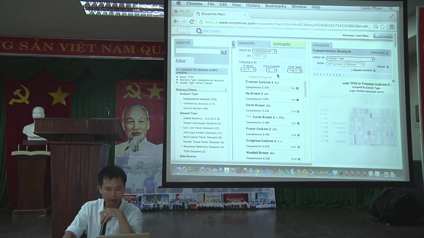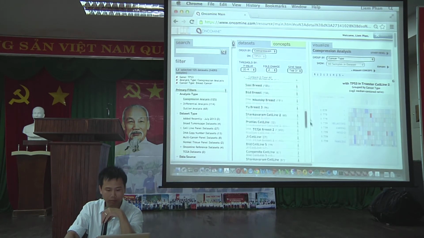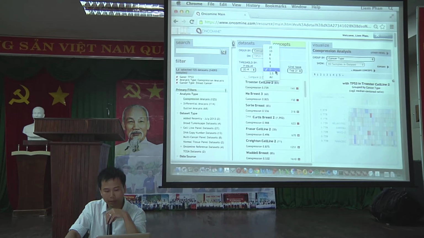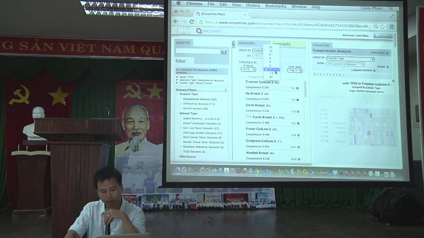So you see, here I have many data sets that satisfy my requirement. I can filter again by setting a quite stringent filter. Like I want only to look at the data sets that have a huge difference in p53 expression in the comparison between the normal and the cancer. So I just select, for example, any data set with at least 4-fold change. So I'll check it out.